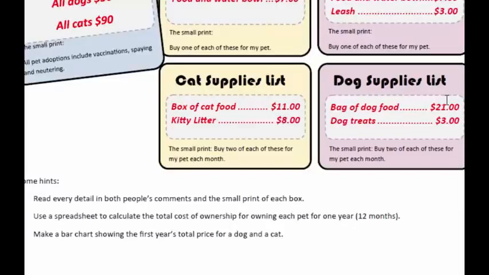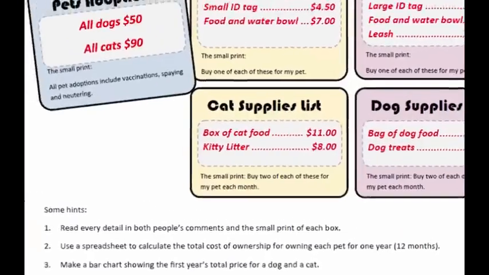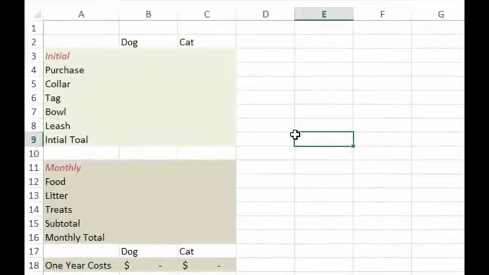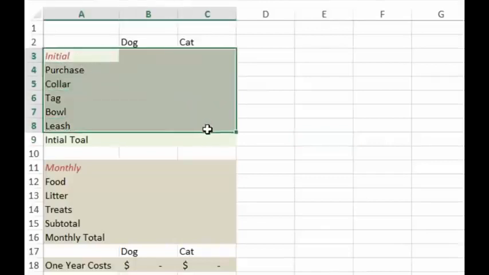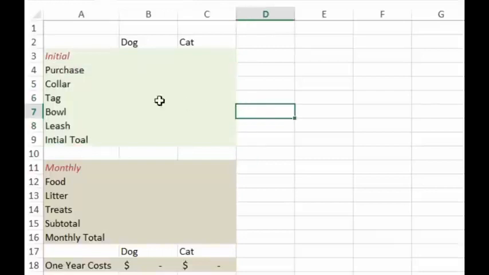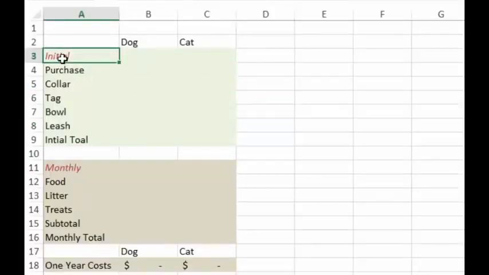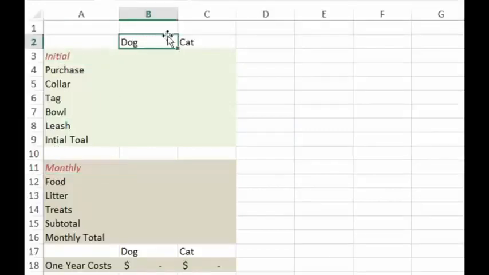The dog has some expenses too. His dog food is more money, and his dog treats are also an expense. Here's a good pattern for setting up the spreadsheet. You can see that I have 2 boxes, and I colored these boxes so that way you can distinguish that there's a section called initial costs, so these are just one-time costs, and these are monthly costs. Then we have a column for the dog and a column for the cat.